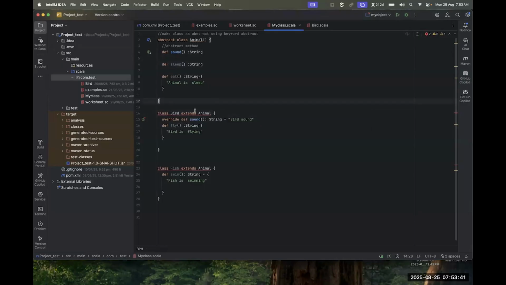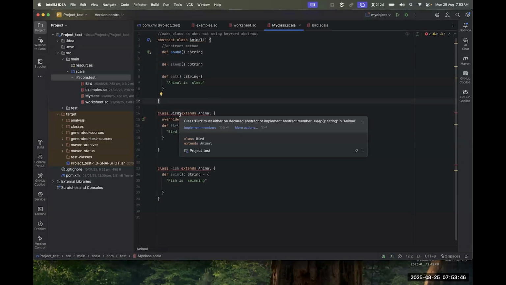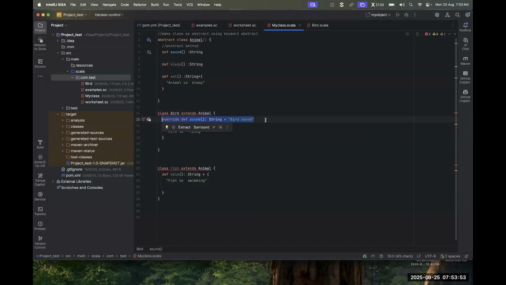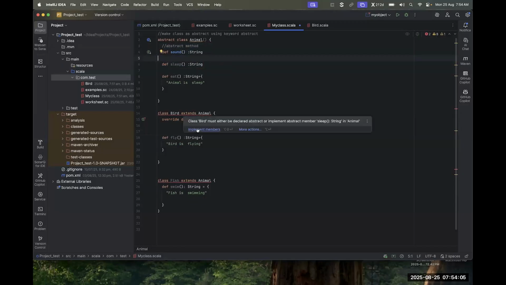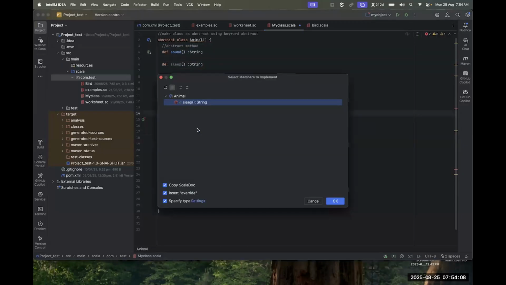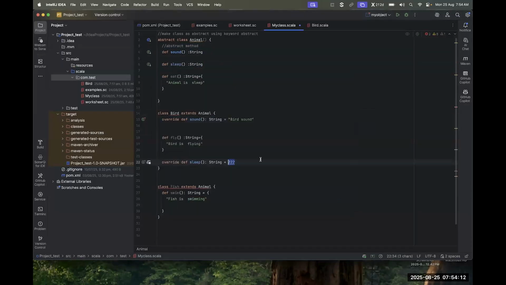Yep. As you are seeing, it is telling that class Bird must either be declared abstract or implement abstract method sleep. I have already implemented sound here using the override keyword, but I have not implemented sleep. As I told you, in the abstract class, all the abstract methods should be implemented in its child class. If you click here also, implement members, it will give you the members it has not yet implemented, and you can click OK. And now here you just write your implementation.